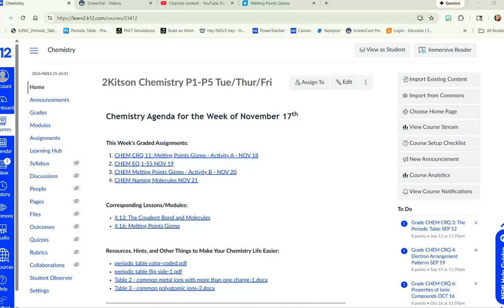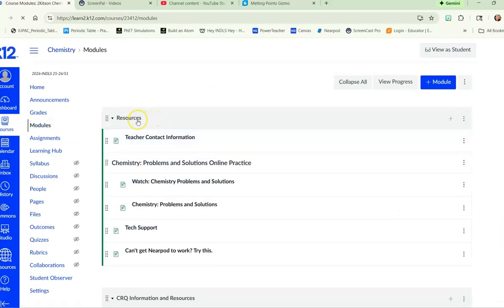All right, kiddos. So oftentimes in chemistry class, your graded assignment requires that you complete a gizmo first. So I want to show you how to do that. For example, CRQ 11 asks you to complete activity A of the melting points gizmo. So what you would do is find the melting points gizmo. Usually I have the link listed on the home page, and it'll be linked in the assignment as well.